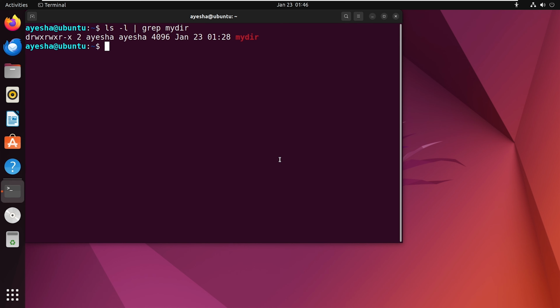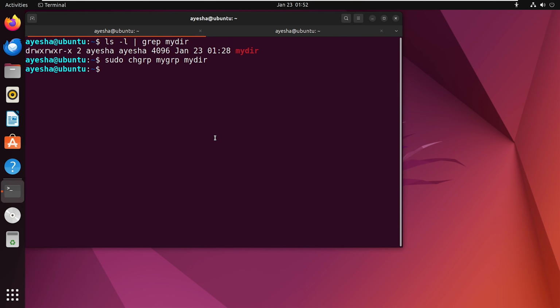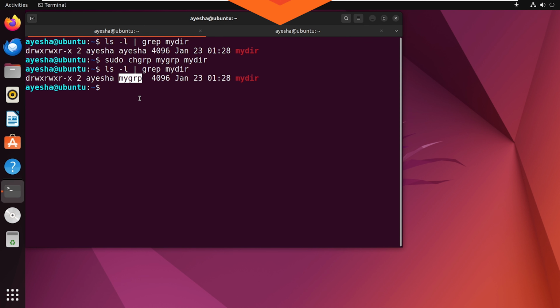Now to change the group owner to another group on my Linux system called mygroup, I will run this command. Let's check the group ownership again. You can see that I have changed the group of the directory mydir from Aisha to mygroup.